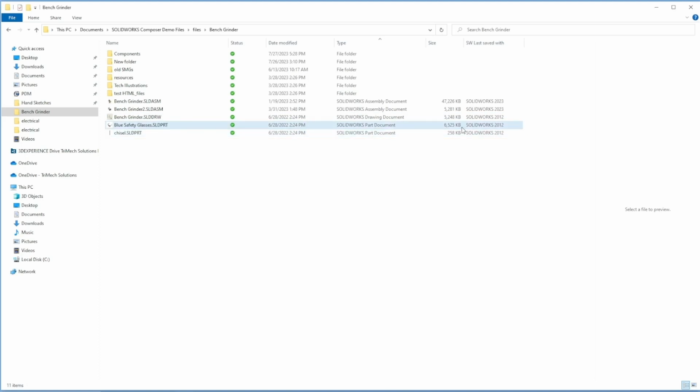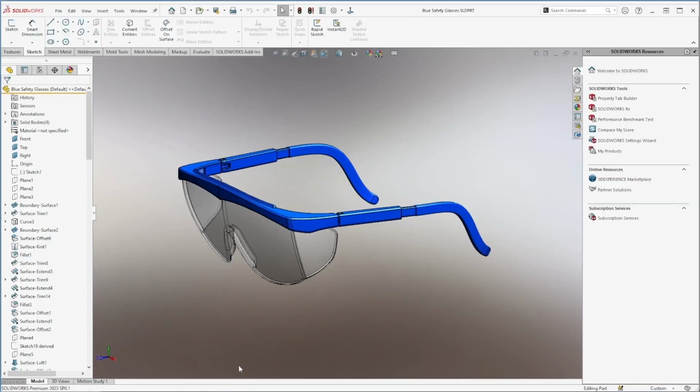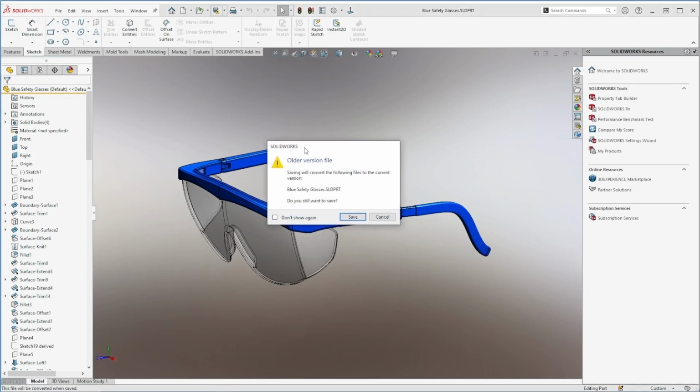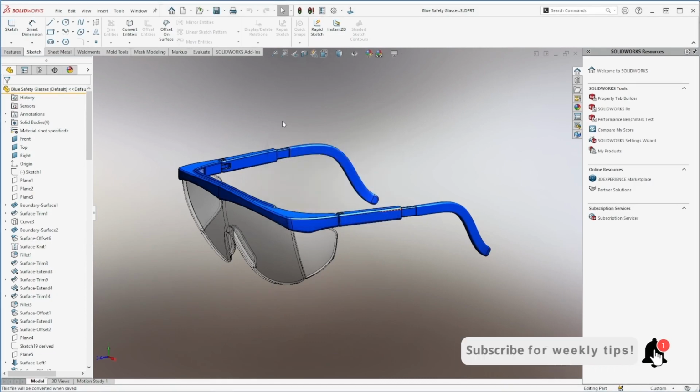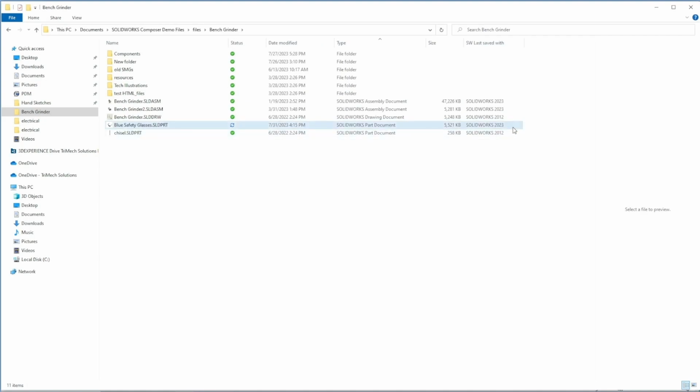Fixing this is pretty quick. We can just head back over to SOLIDWORKS and just save the file. We receive a message that saving will convert the following files into the current version. We'll go ahead and save. The warning message disappears. And now when I head over to File Explorer, we can see that this is now a SOLIDWORKS 2023 document.